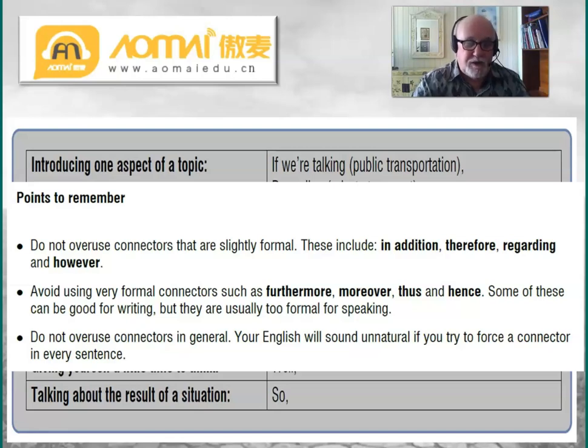We should avoid using very formal connectors such as furthermore, moreover, thus, and hence. In fact, I would be inclined to just put them out of your vocabulary. Some of these can be okay for writing, and we will have lessons on writing at a later stage, but in formal speech, we just don't usually use those sort of connecting words.